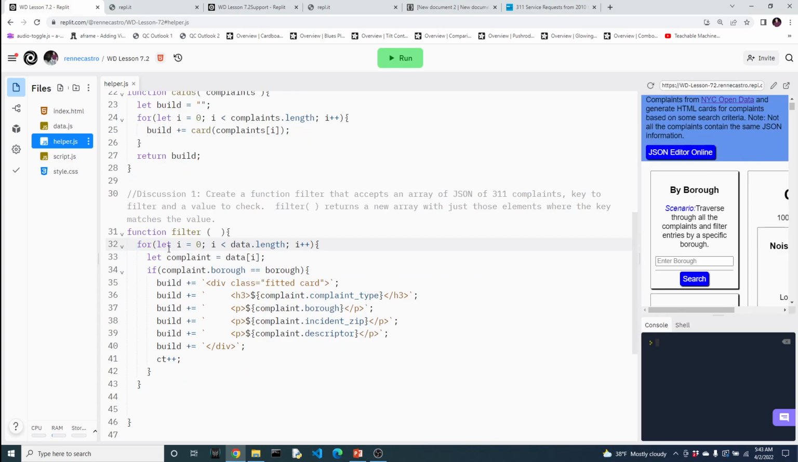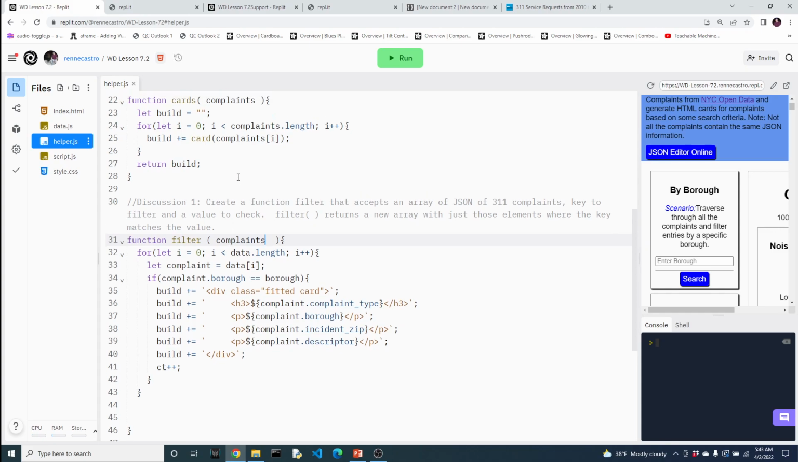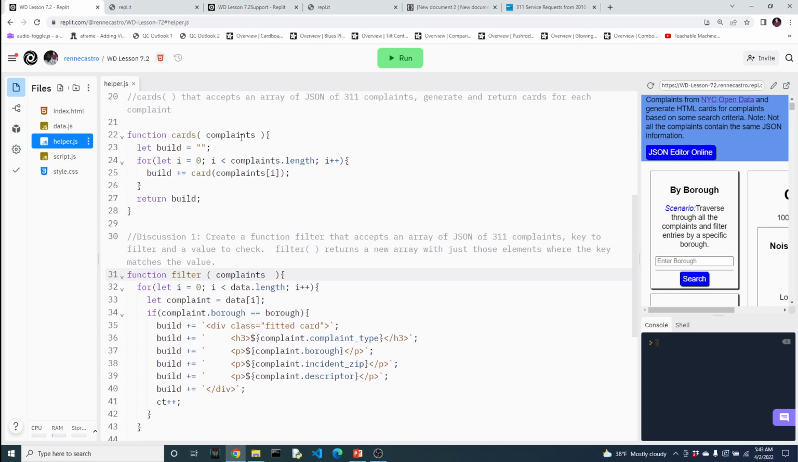All right, so we need to be able to go through an array of JSON. Notice we had this variable data. I want to handle this a little bit differently, in that I'm going to do the same thing we did up here for the cards function, where the cards function accepted the array of JSONs. Remember, that's what we had here. So I'm going to replace data with complaints. Again, this will make more sense when we do some other things to it.